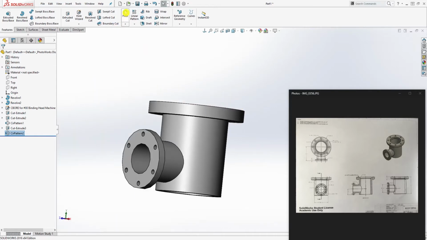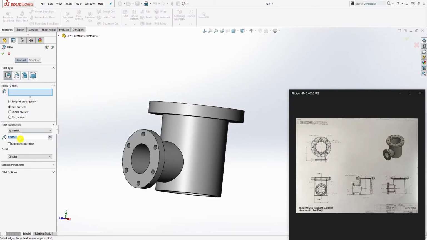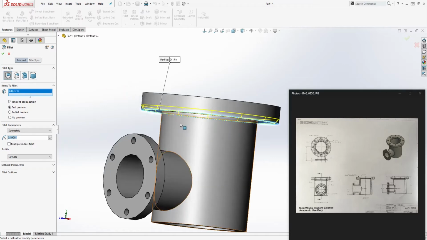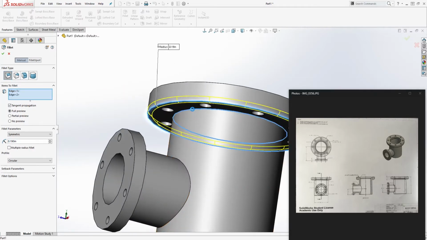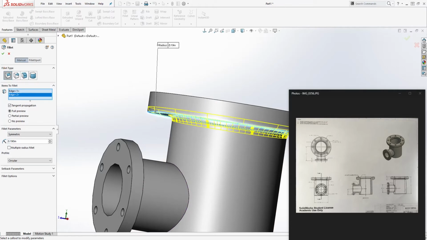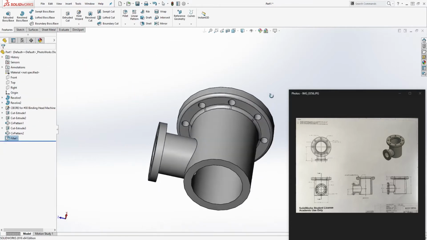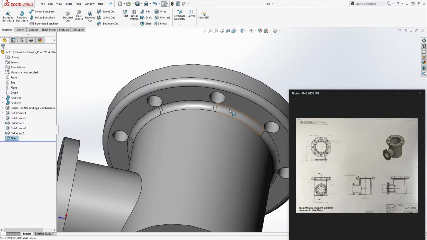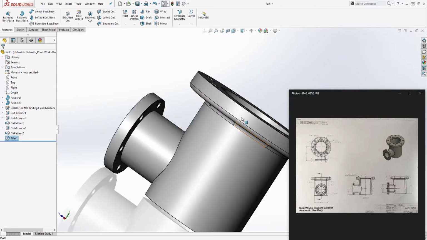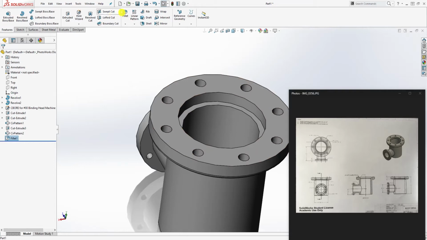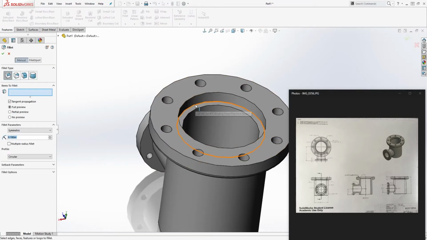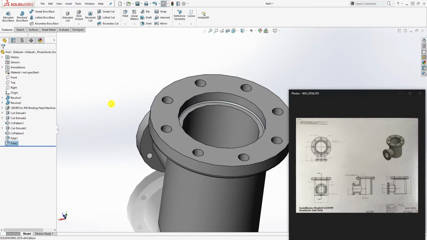The next thing we want to do is just add our fillet, and the first fillet is 0.19, and it goes to this outside edge and this inside edge, and click OK. The second fillet is going to be 0.06, and it goes to this inside edge, and it is going to be 0.06, and click OK.